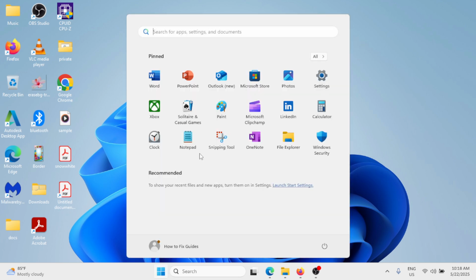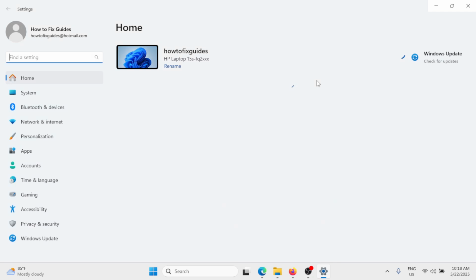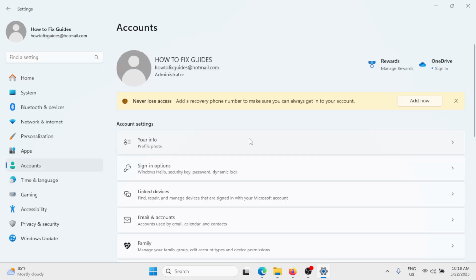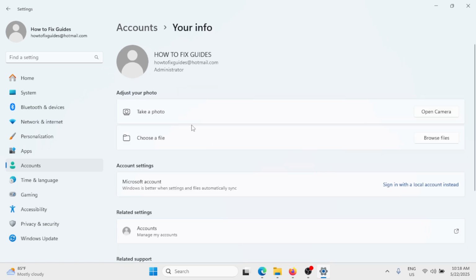Click on the Start button and click on the Settings icon. Now here in the list of options on the left pane, you have to simply locate Accounts. And here you'll find account settings, and under it you can find your info. Click on that. And here you have two options.